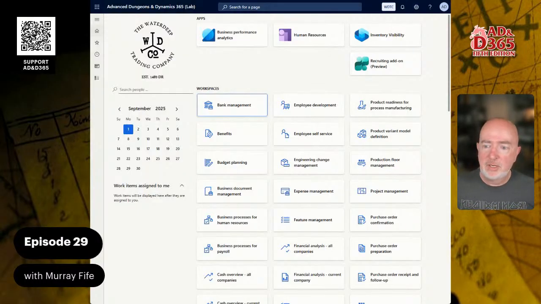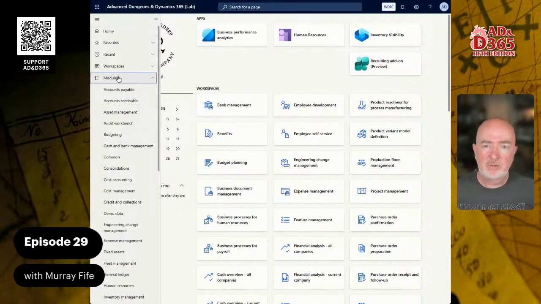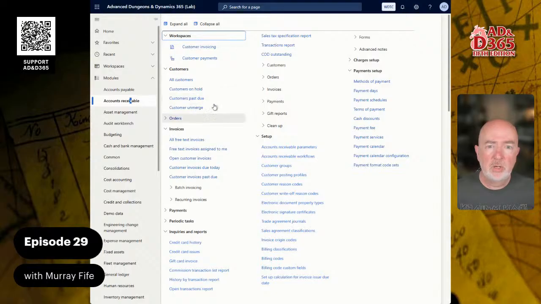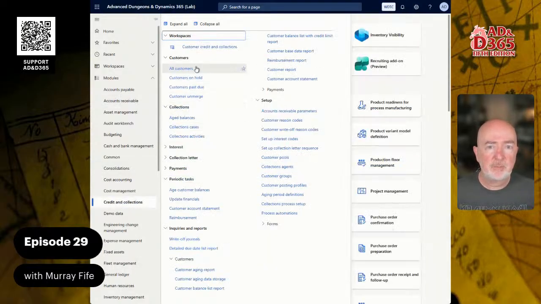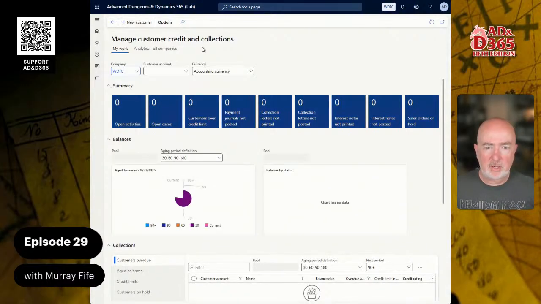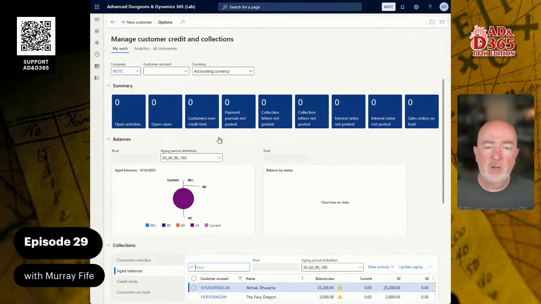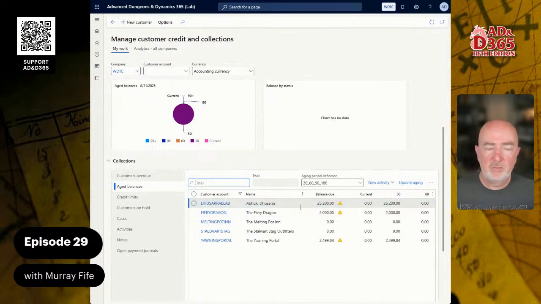If we go into the credit and collections area and look at the customer credit and collections, so far we've got all of our customers set up, we've got our balances associated with them, and we've got aging period definitions. These are actually aging pretty well, and they're still in the 30-day mark, because it was only last week that we went out and created these invoices, but you'll see these move forward through the process.